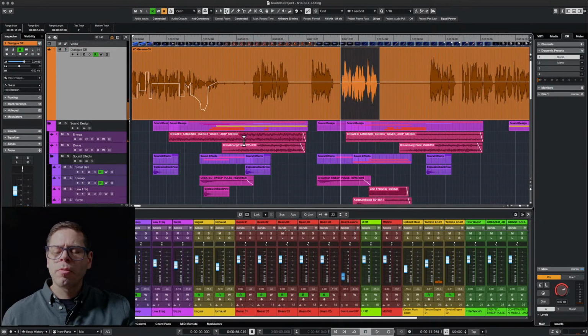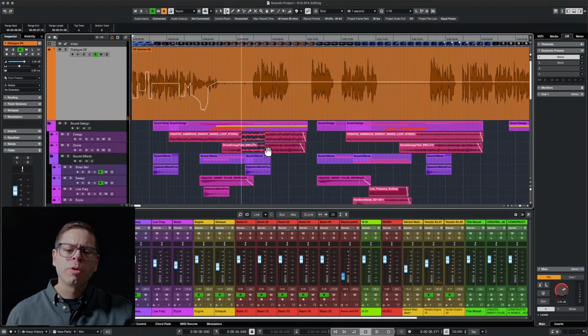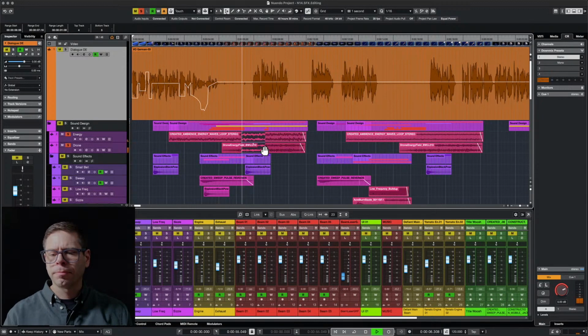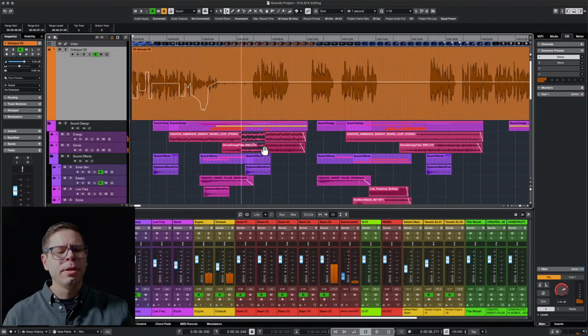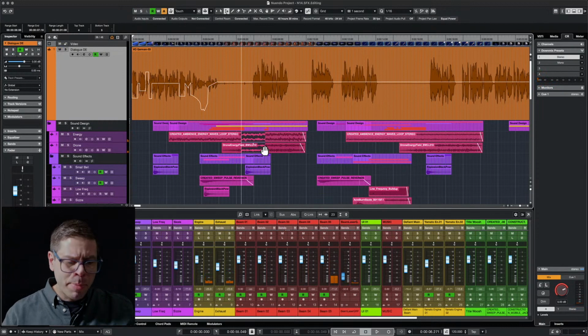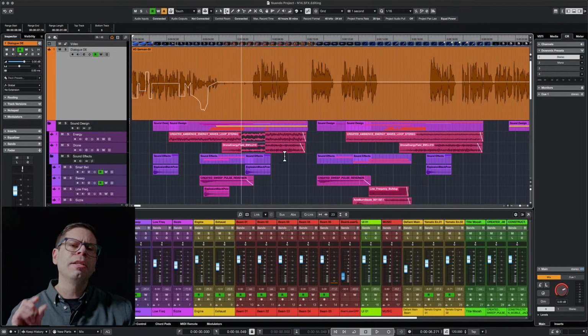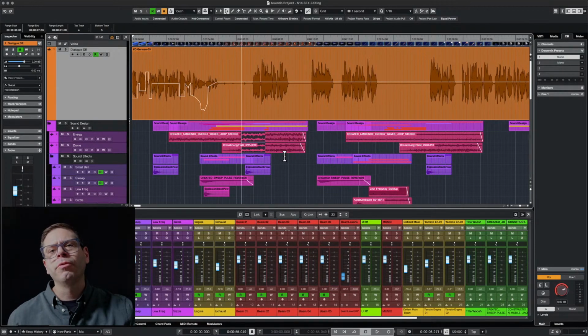This works also with multiple tracks. So if you want to audition multiple tracks, a selection of multiple tracks at once, Nuendo will also do that. Which is pretty handy, especially when you have hundreds of tracks and you want to just listen to a small section of your project.